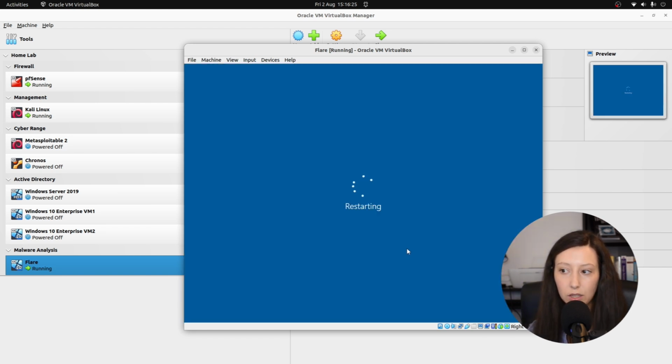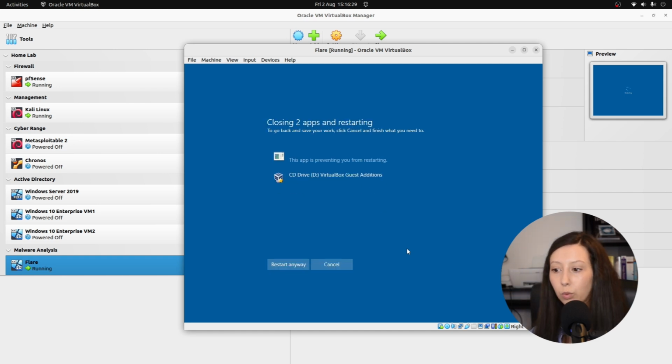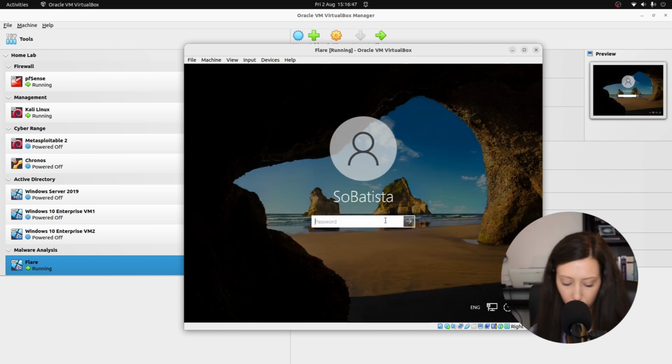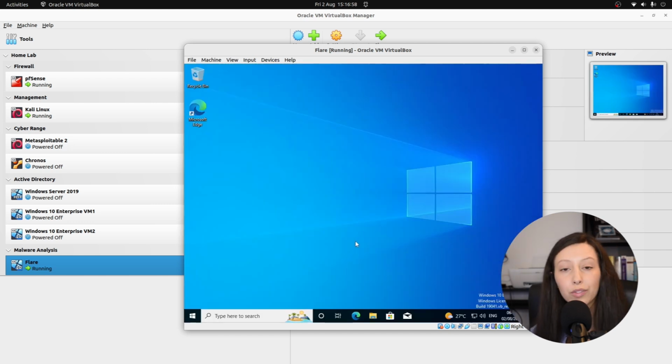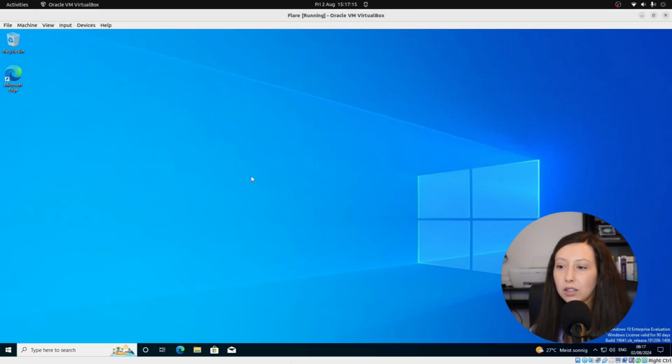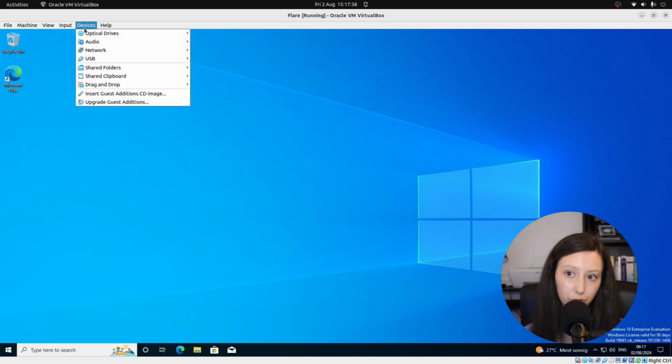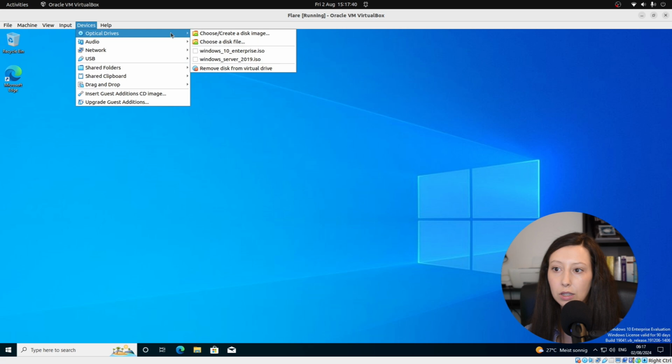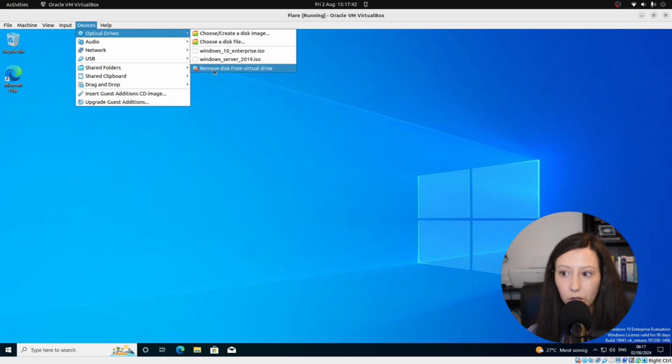So now, as you can see, our Windows is being restarted and we need to wait a little bit. Okay, now we insert our passwords and we log in. And one of the benefits of installing guest additions is when you maximize this window, this will automatically resize. Now we will also remove our image of guest additions. So we do the same, we remove disk from virtual drive.